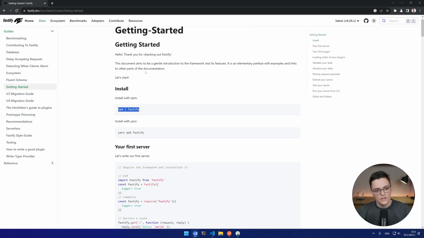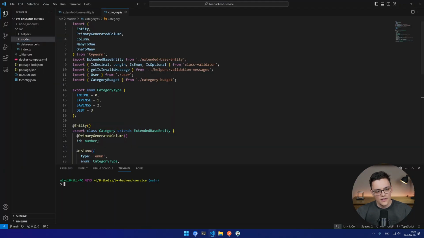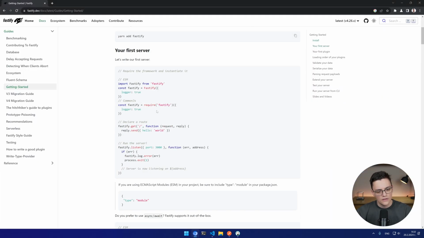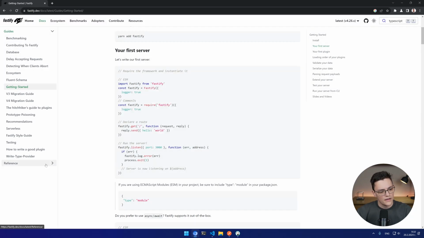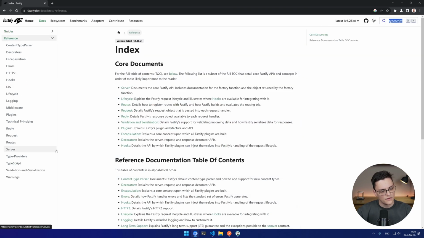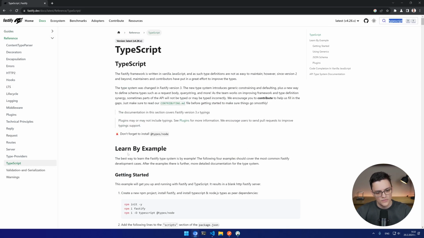Now, as we see, we need to install Fastify as a dependency. I will also visit the TypeScript guide. Let's see. They had a TypeScript guide. Let me just check it. Maybe it's in the reference. Here it is, TypeScript usage.